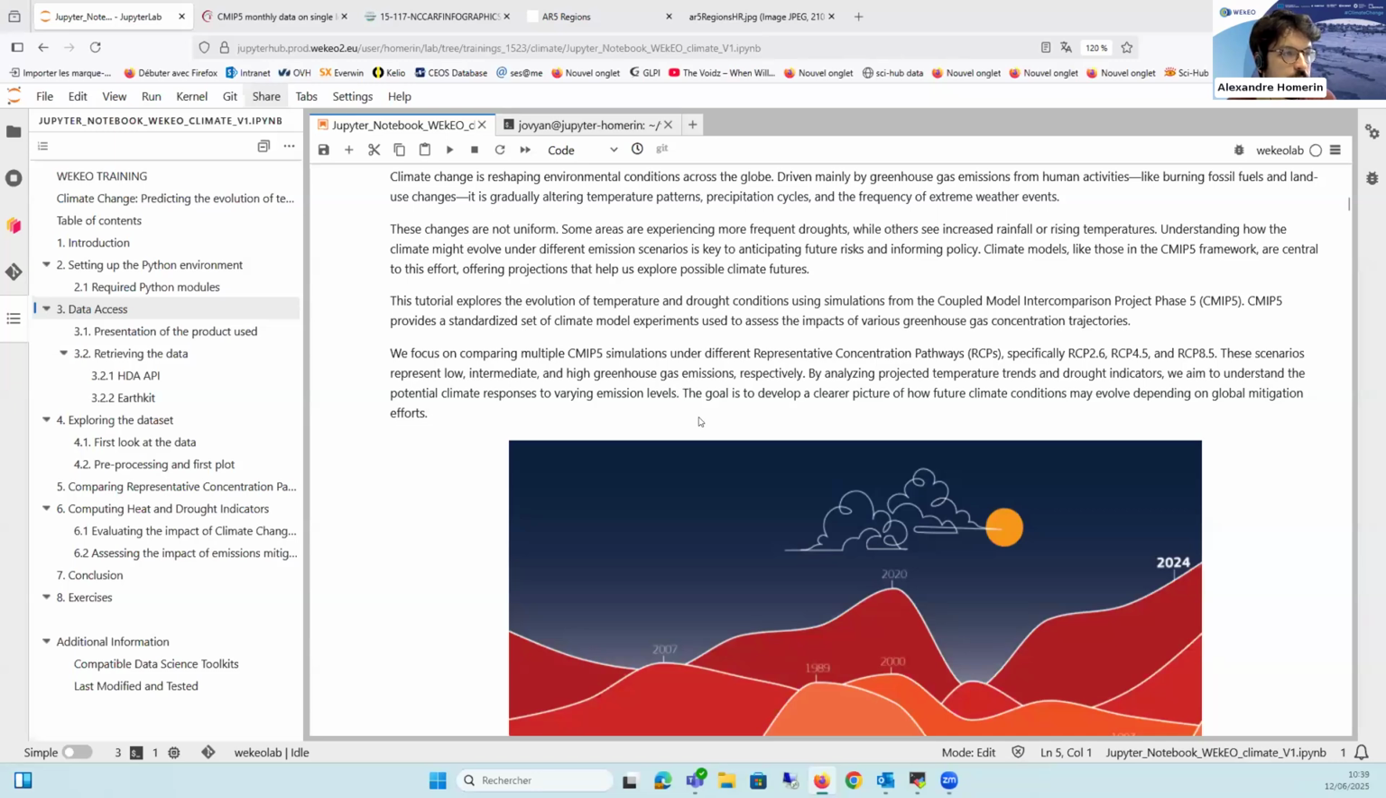And we can already observe that it's altering the precipitation patterns, temperature patterns, and the frequency of extreme weather events, for example. Those changes are not necessarily happening in the same way around the globe. This is what is crucial to understand and to try to make predictions about future climate in order to anticipate possible mitigation policies, etc.